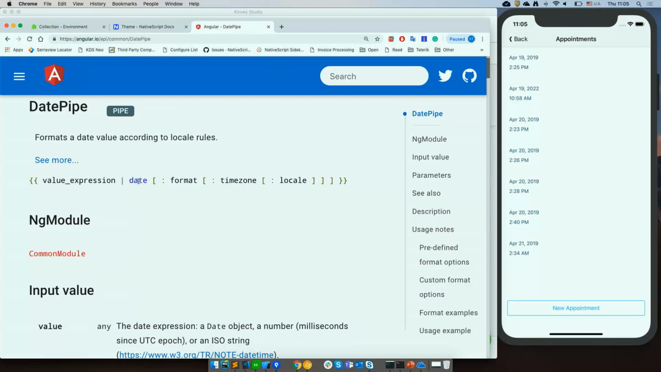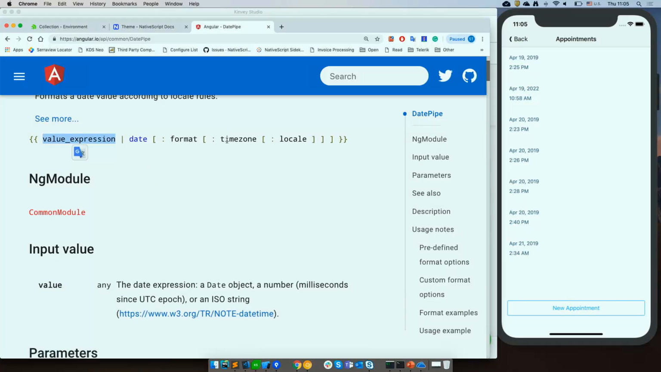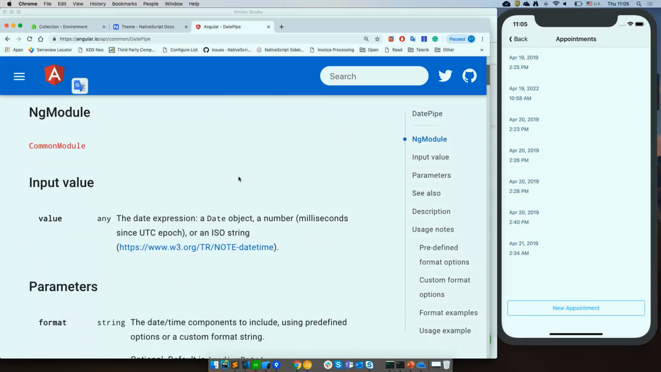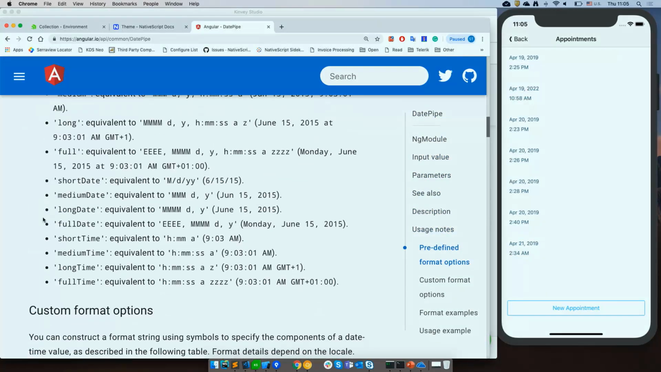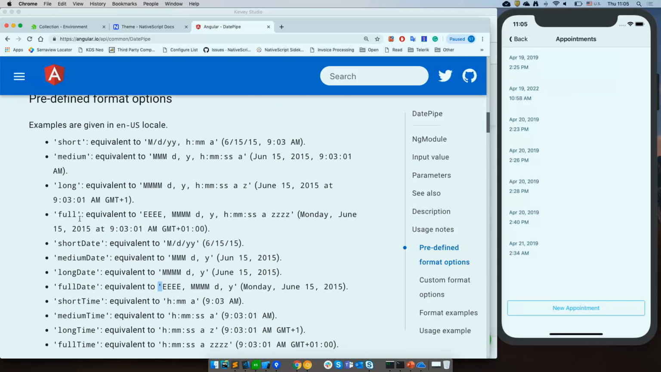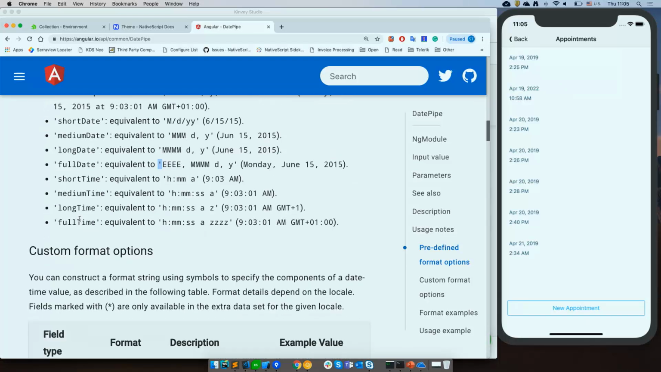This is pure Angular syntax. The value expression, the date, and the date just accepts some parameters. And for instance, the short time. This is what I just wrote. Short time. Sorry, not this one. I don't see it. It's somewhere here. The short time. Here it is.